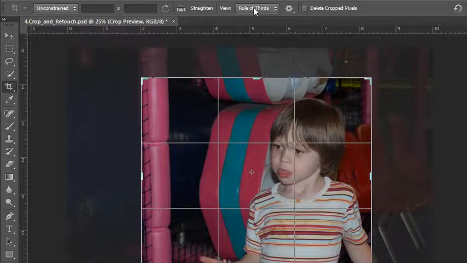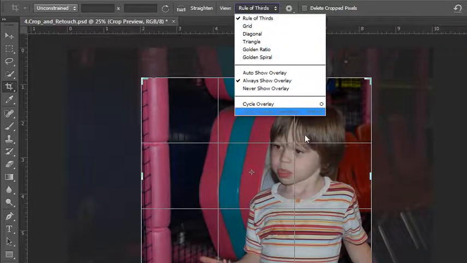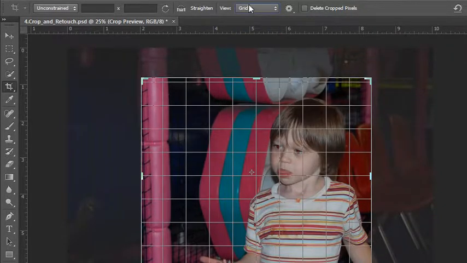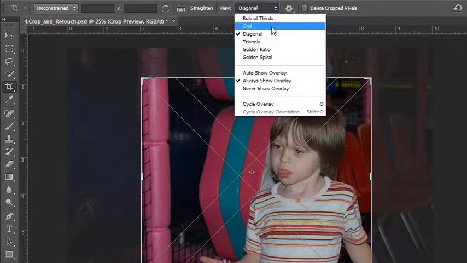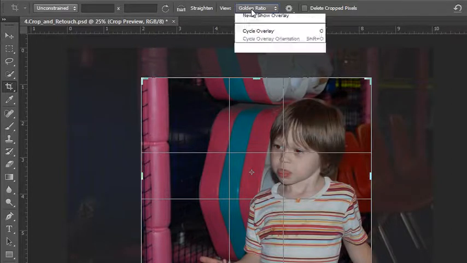Then this is also really handy: the view of the overlay. You can choose the rule of thirds, which is a popular rule when doing photography, where you typically want to put something on one side or the other, but never really in the center, especially in a square image. You can turn on a grid, show diagonals, triangles, golden ratio, which is a mathematical equation.